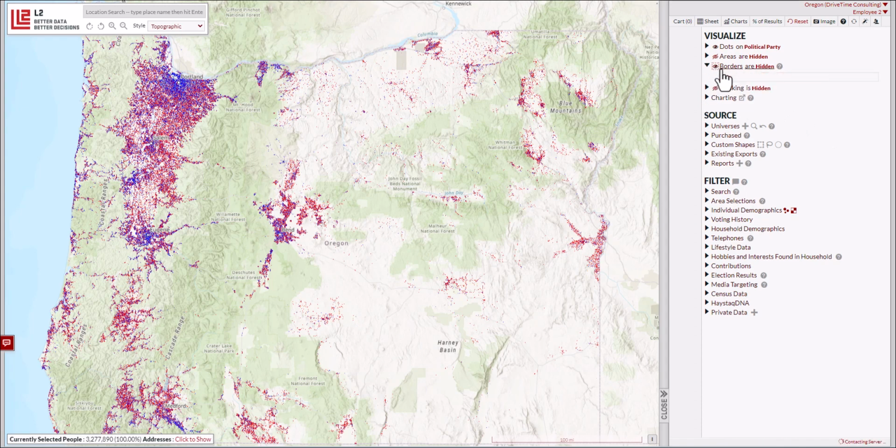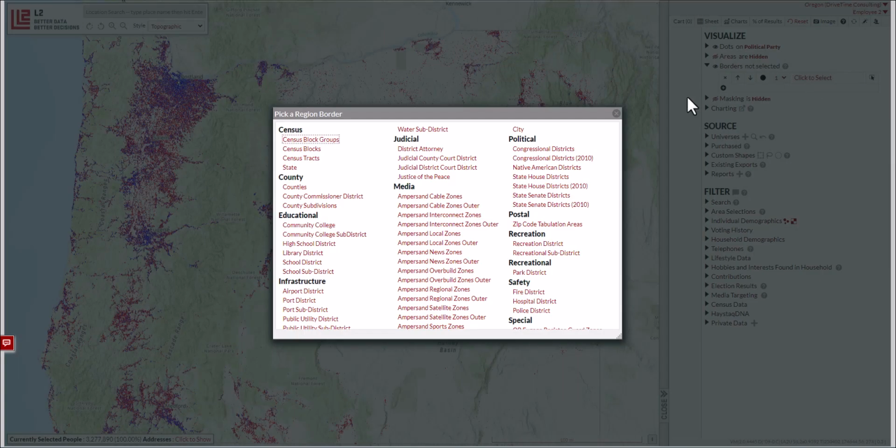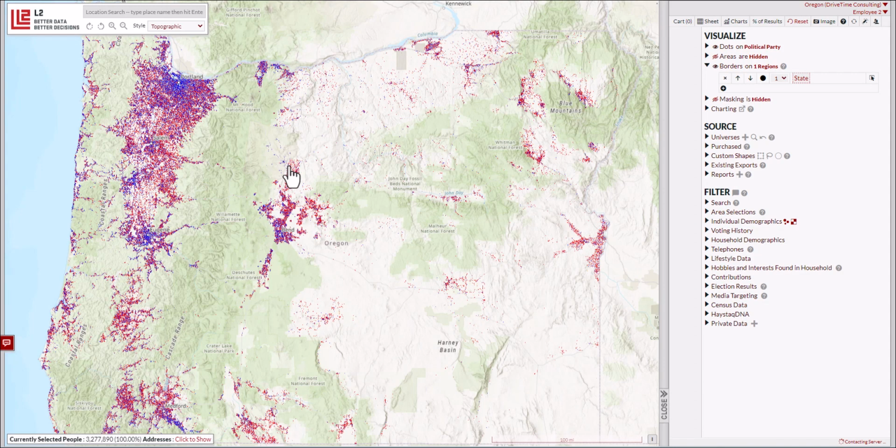So what we're going to do first is go up to borders, and we're going to unveil them. So we're going to click on the eyeball that has the line through it, and now it's available. From here, we need to make a select. Let's start by selecting the state. Click on the plus sign, click on click to select, click on state, and now you're going to be able to see a state border appear around the state of Oregon.